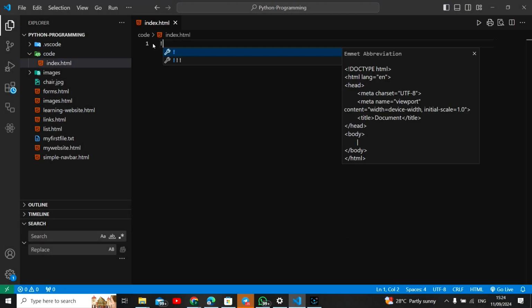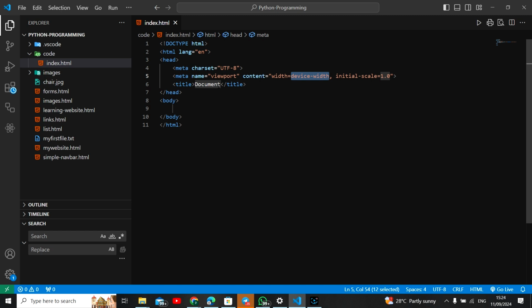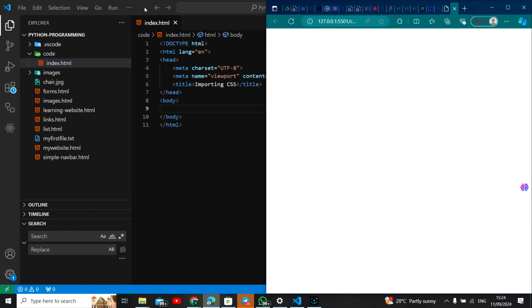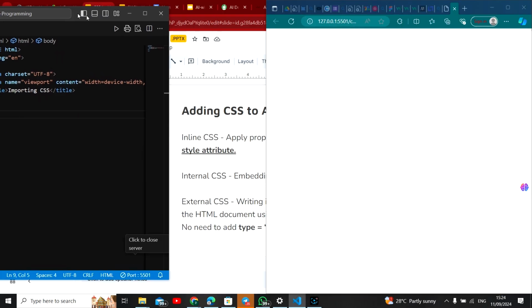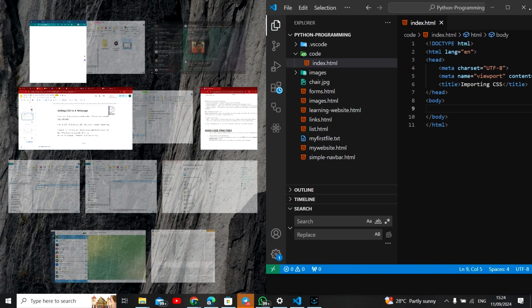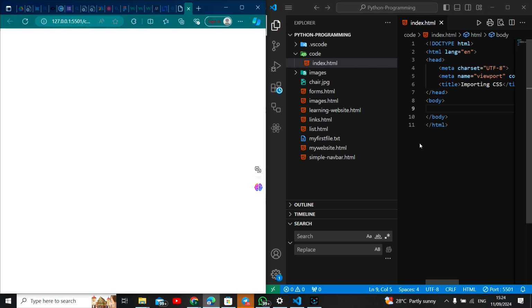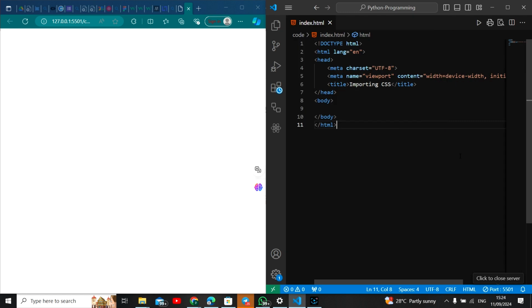And then we begin with our Emmet, and then change the title into importing CSS. And then let us inspect this page. We can see, let's go this way. This is equally fine. So let us now close the file tree by pressing Ctrl B. And then let's give it some elements.